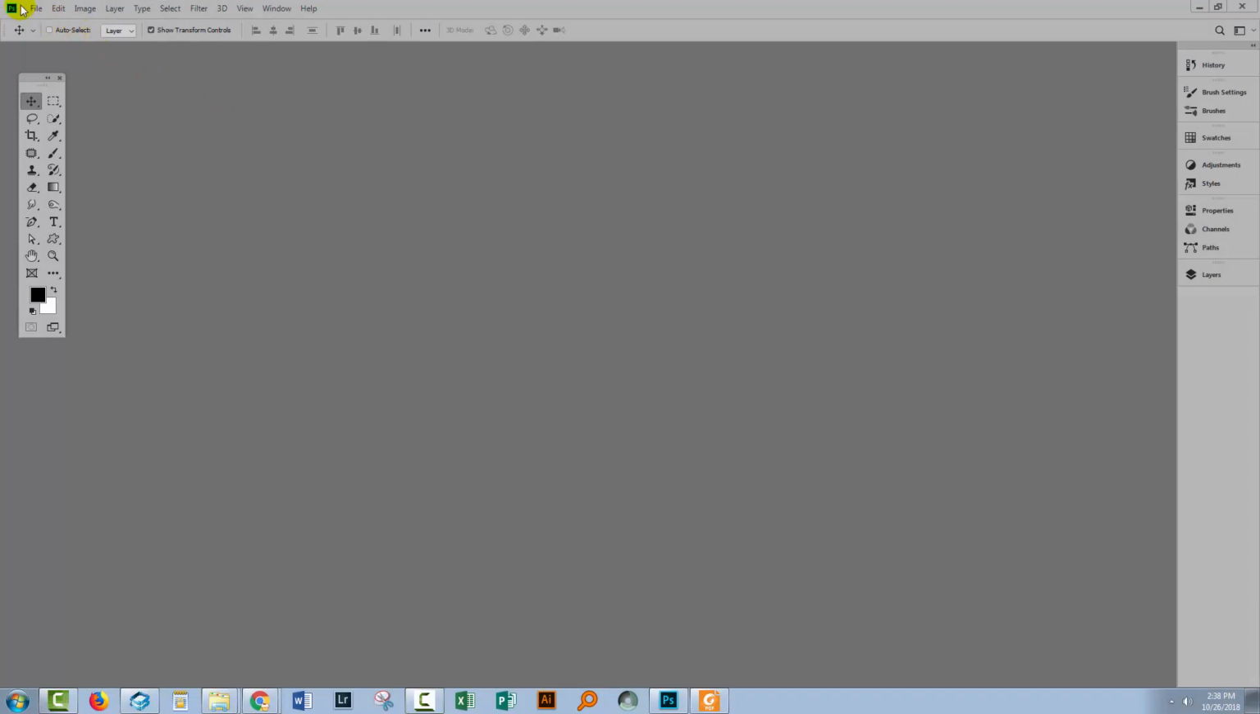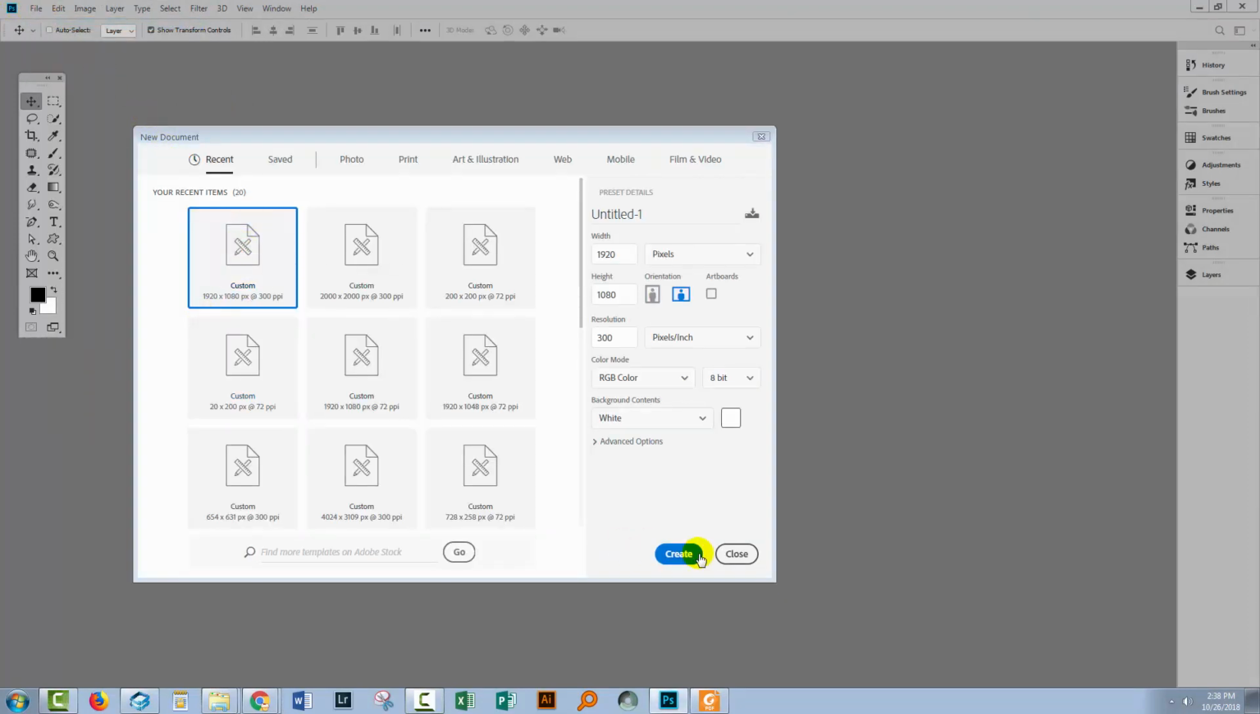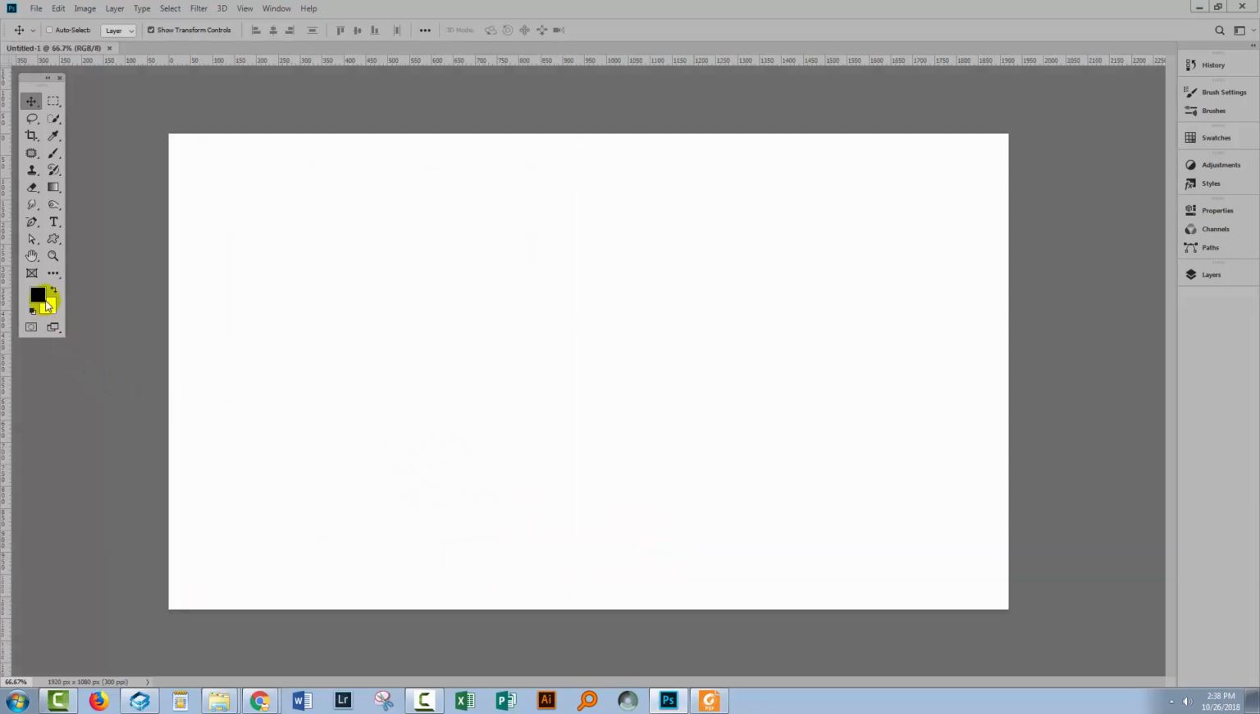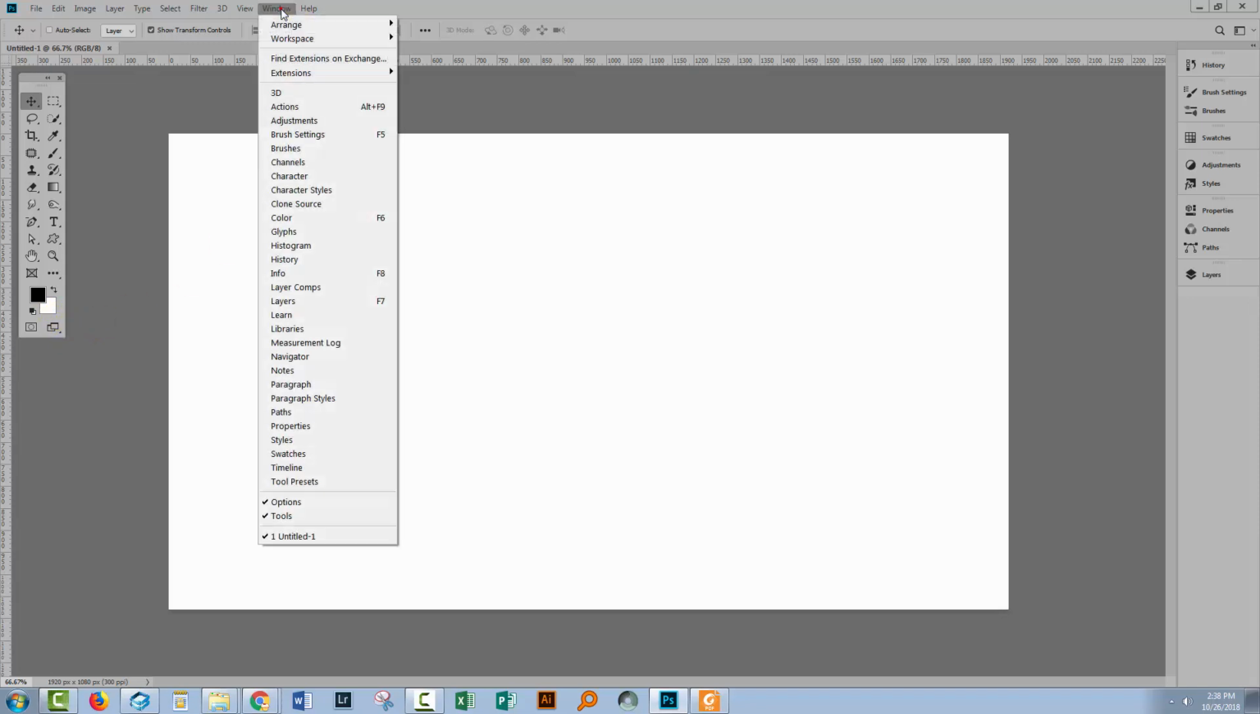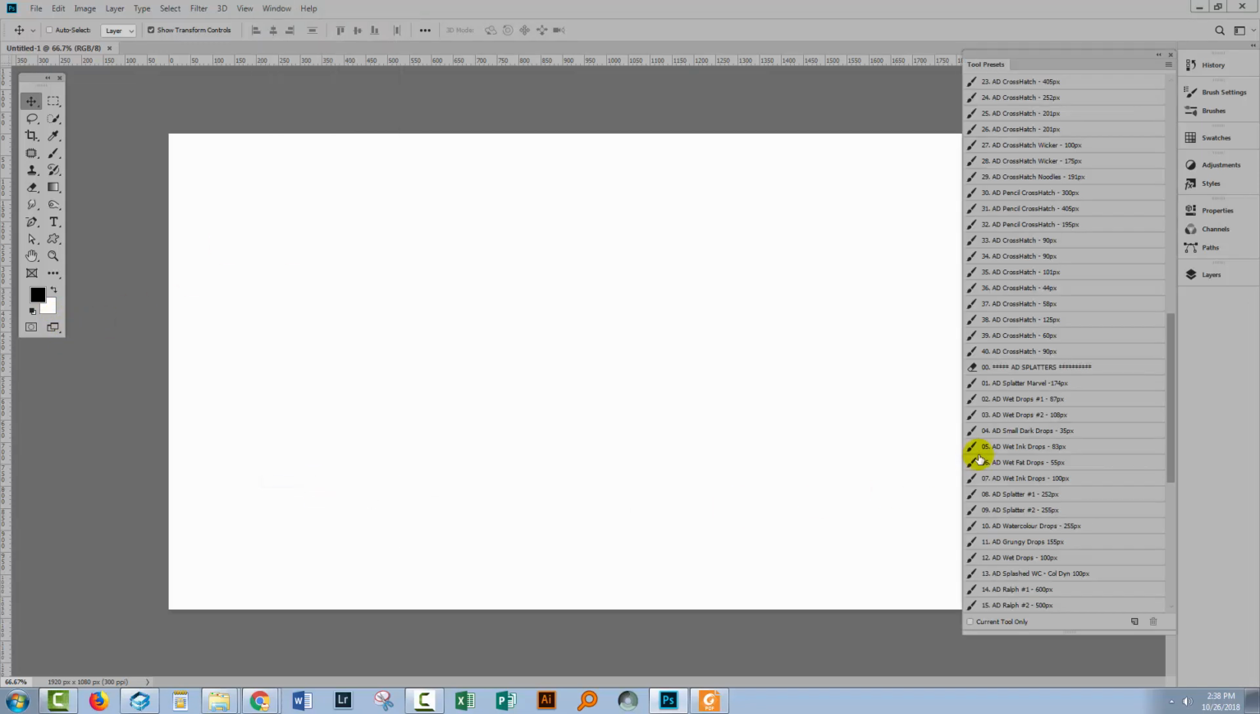Now that you've installed the tool presets, the question becomes, how do you actually use them? I'm going to create a brand new document here in Photoshop, and I have black as my foreground color, white as my background color. To get access to the tool presets, Window and then Tool Presets. And of course, this is going to be the same on the Mac as it is on the PC.